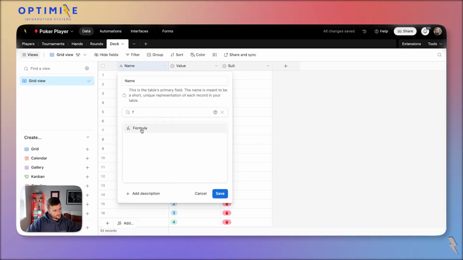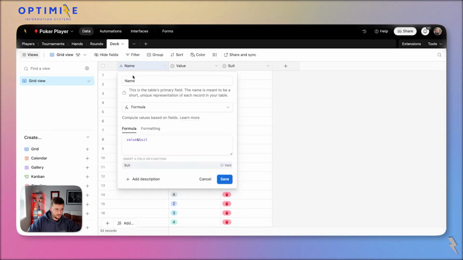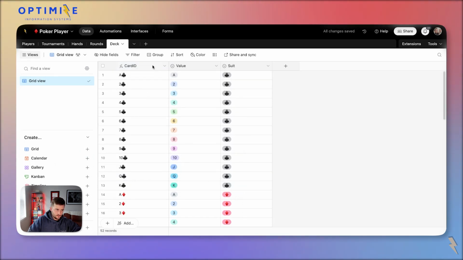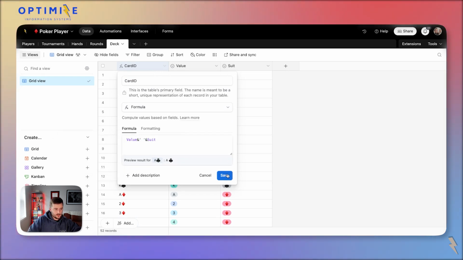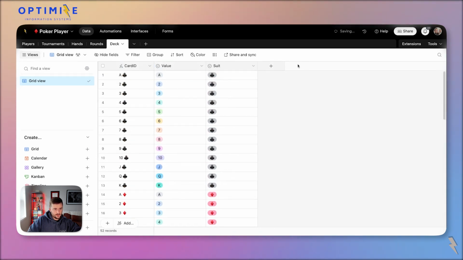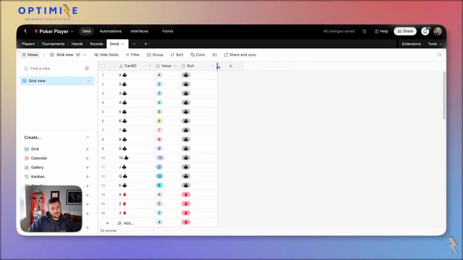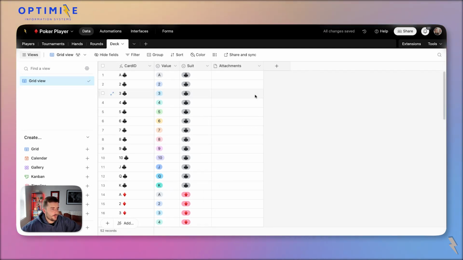This first formula here is going to be like king of that. So let's go value and suit. And maybe let's add a space in there to see if that makes it look good. Some of those look a little tight. Yeah, that looks just about right. Later on, I will want to add an attachment in here with a picture of the card, but for now, we're going to roll without it.